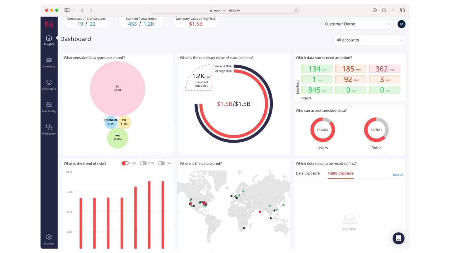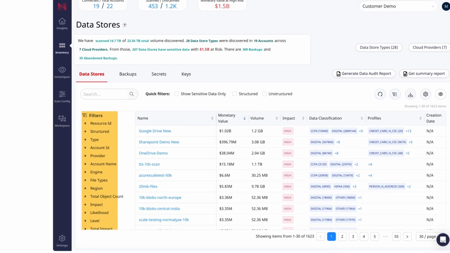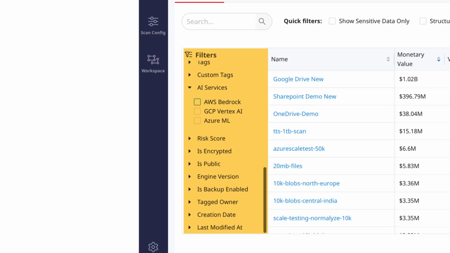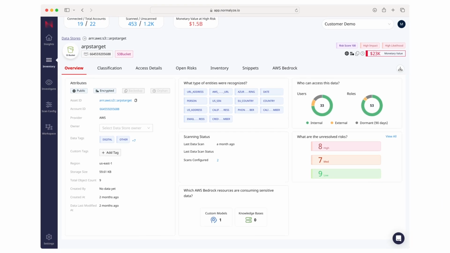We're going to start by looking at how Normalyze can identify sensitive and valuable data exposed to your AI services. First, navigate to the Inventory tab, then go to Data Stores. From there, select AI Services and choose AWS Bedrock. Now, click on the ARPS Target Data Store. Right away, you'll notice that Normalyze flagged this data store due to the sensitive entities it contains.